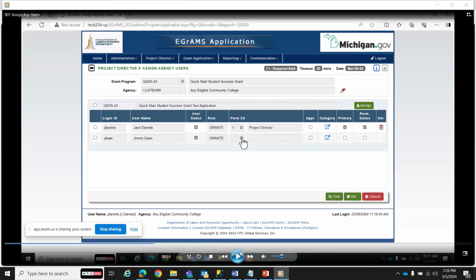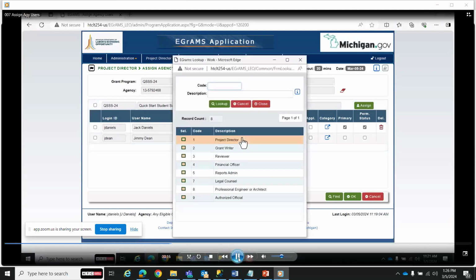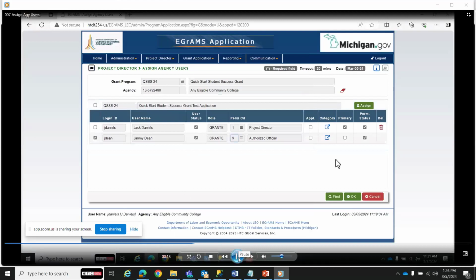somebody to be designated as an authorized official, because only that person has the ability to mark the certification on this application. So I'm going to select Jimmy Dean as the authorized official. Now, also, if you want to restrict access to specific sections on the application, we can mark the applicability checkbox, because by default, when you assign somebody to an application, that person has full access to the application.